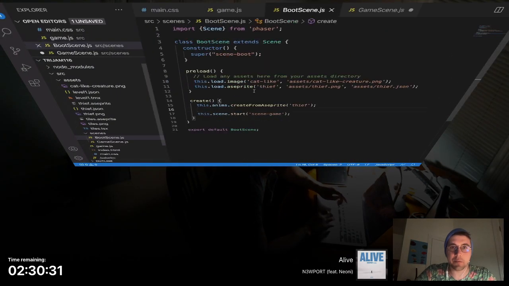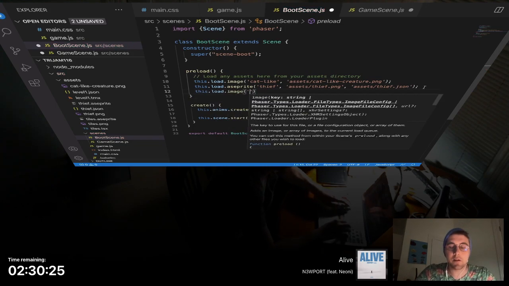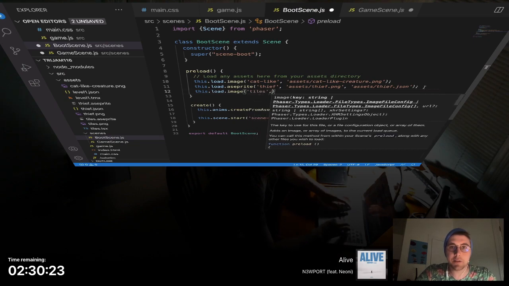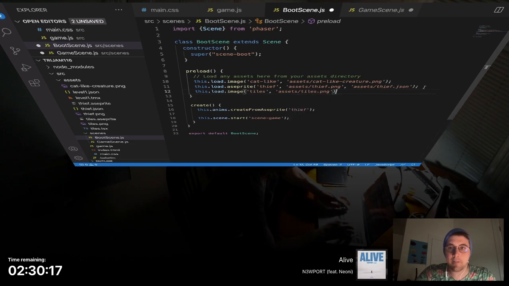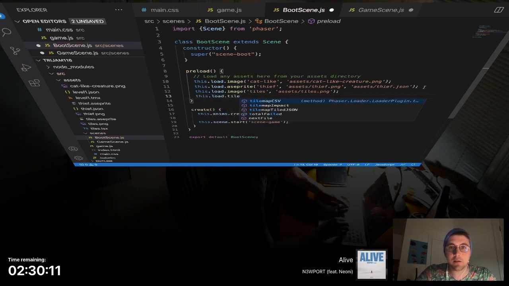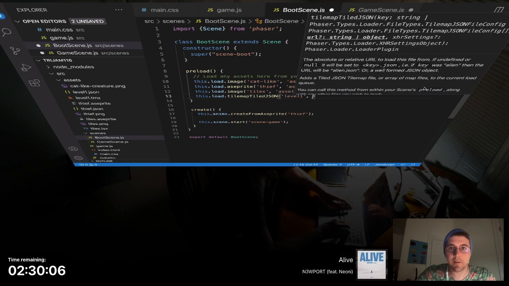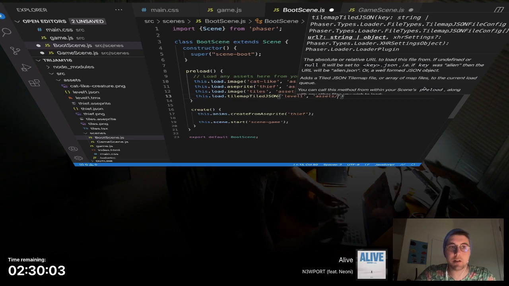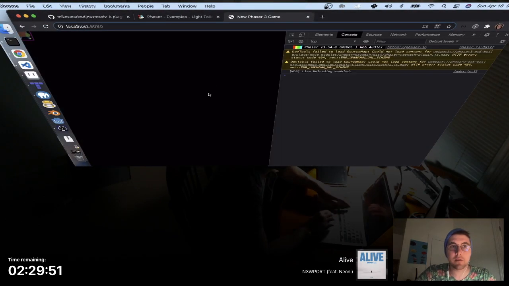And in our game's boot scene, we now have to load this in. So we'll say this.load first the image, which is tiles. We'll call it assets/tiles.png. Then we'll load in tilemap Tiled JSON. Call this level1, assets/level1.json. I think that's all we need. Let's just make sure we don't have any errors. We're good.